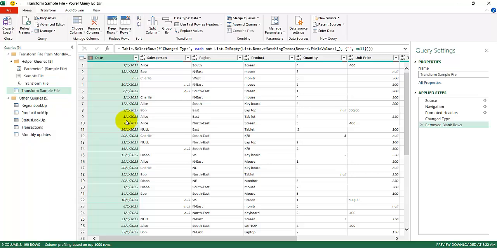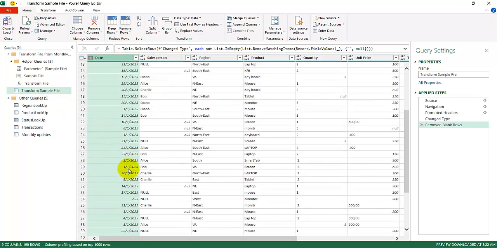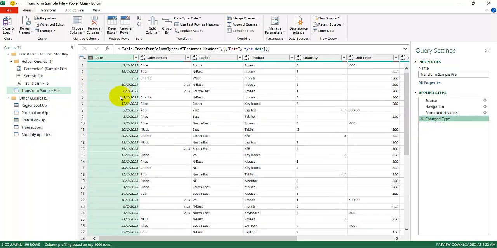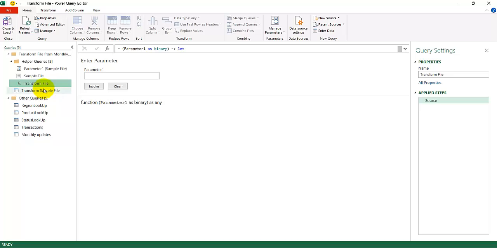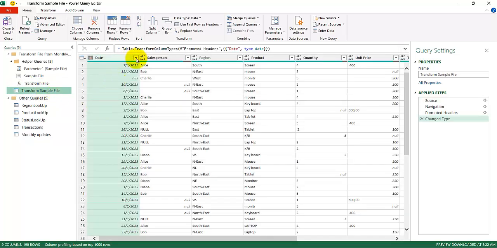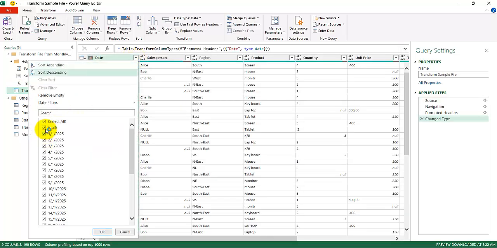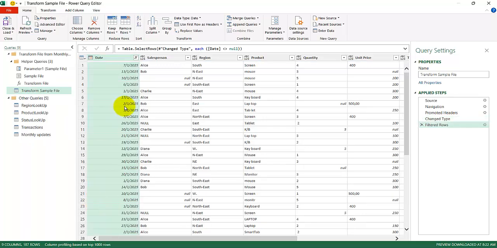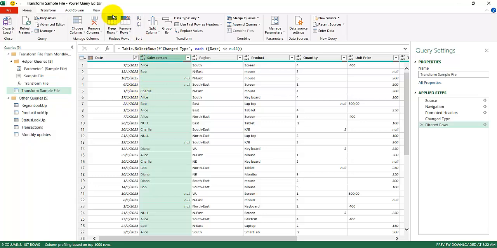Oh, that is very strange. Because now, the null date. Remove blank rows, but null date. No date. Only. Something is wrong with this data set. Okay, in that case, I just ignore the null item. Okay, so next, do the same.